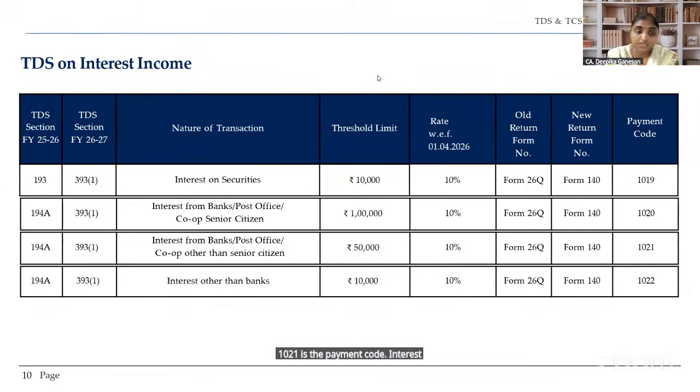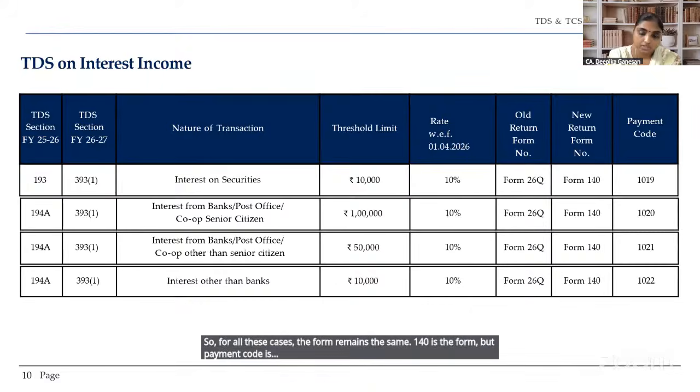Interest other than banks: 194A is replaced with 393 subsection 1. 10,000 is the threshold limit and 10% is the effective rate. 26Q is replaced with 140. 1022 is the payment code. So for all these cases, the form remains the same. 140 is the form, the payment code is different.